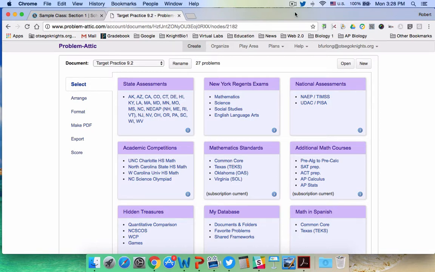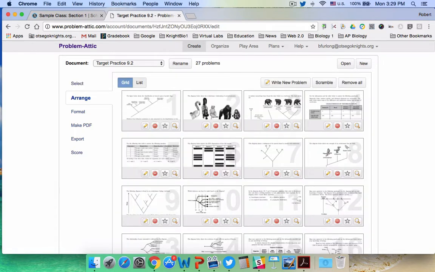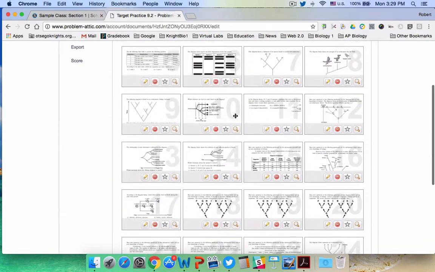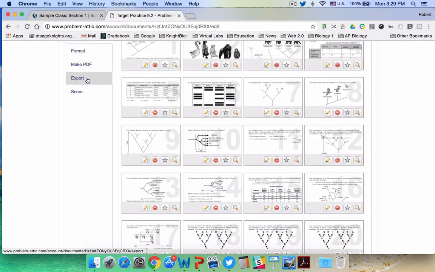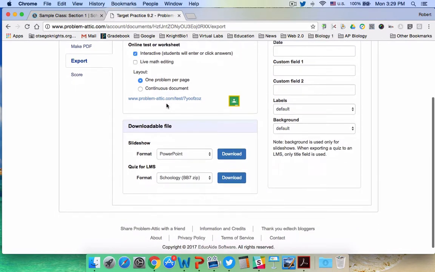All right, hello everyone. I am going to go through the workaround for making a test bank in Schoology from the problematic questions. At this point, I have already gone through and I have a set of 27 problems that I want to make into a test bank, and I'm going to export that into Schoology.